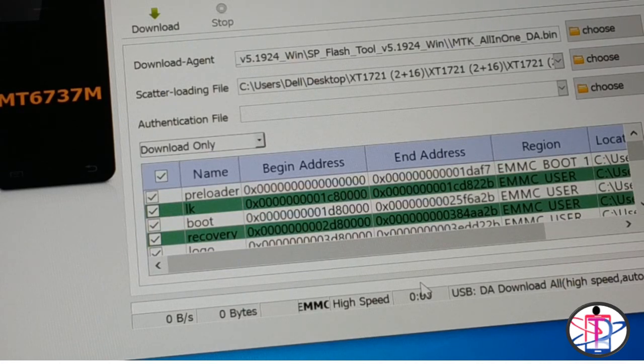When it completes the 100%, you can just remove the cable from your phone, turn on your phone and start using. And this is the way how you can flash a stock ROM in your Android smartphone.